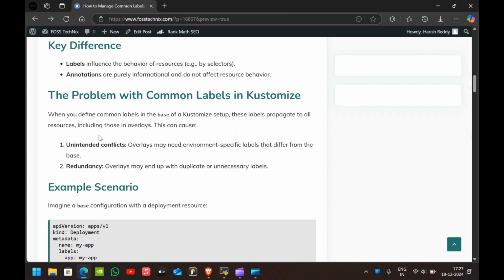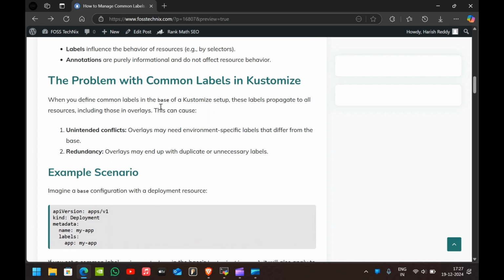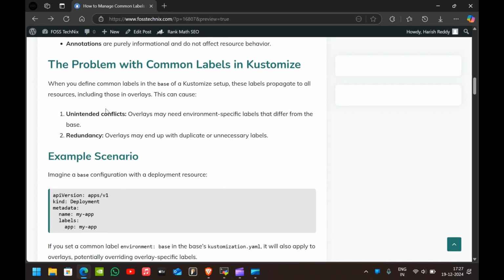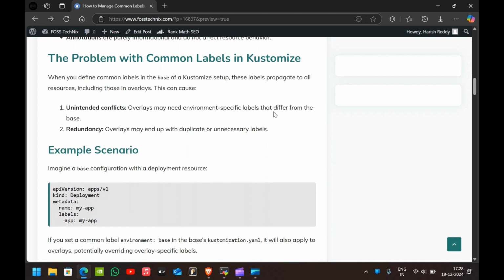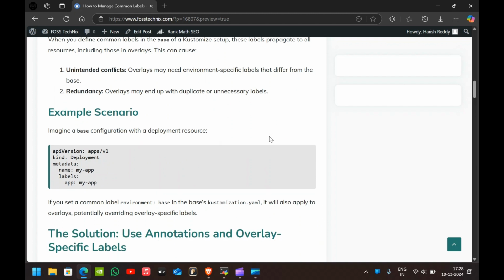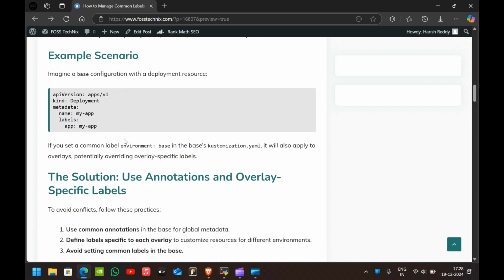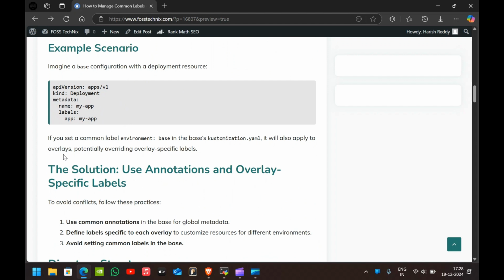The problem with common labels in Kustomize is that when you define common labels in the base of a Kustomize setup, the labels propagate to all resources, including those in overlays. This can cause unintended conflicts. The overlays may need environment specific labels that differ from the base. The second one is redundancy. The overlays may end up with duplicate or unnecessary labels. So this is the example scenario. If you set a common label environment as base in the base kustomization.yml, it will also apply to overlays, potentially overriding overlay specific labels.